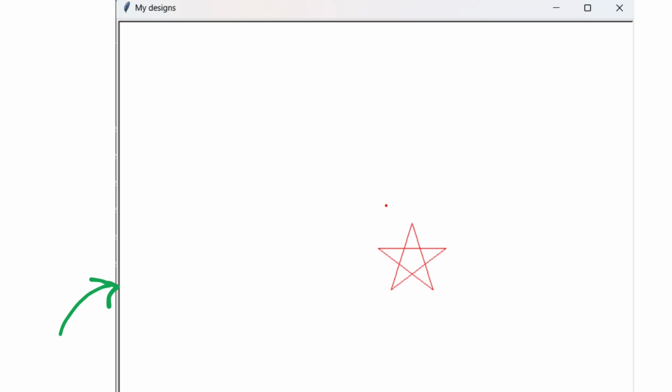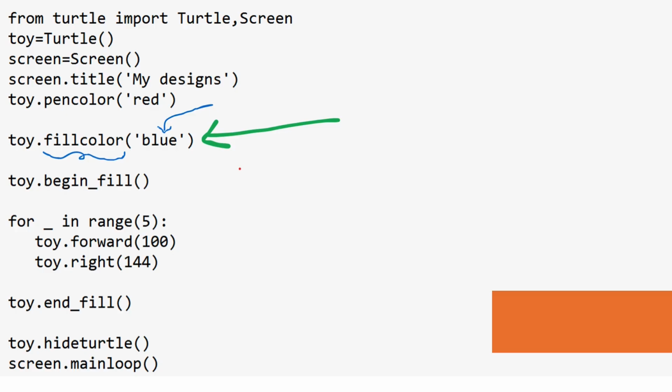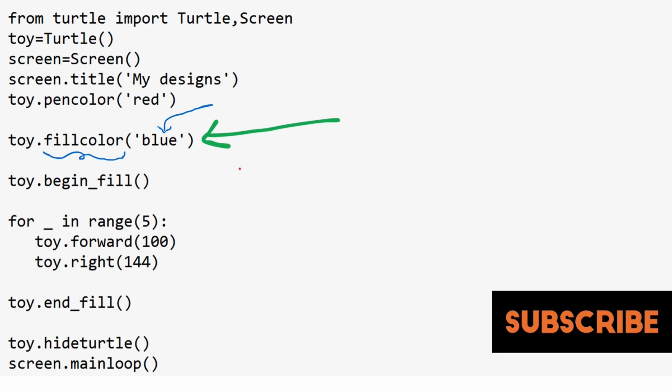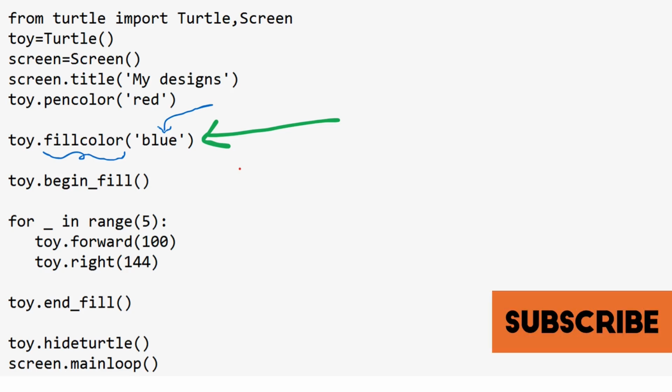Now how about filling some colors into our beautiful star? Let's do that. For that you have to use the fillcolor() method from our turtle class. Our turtle object is toy, so we use toy.fillcolor(), and inside that method you pass in the color that you wish to fill inside the shapes.